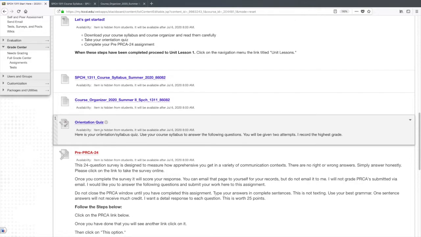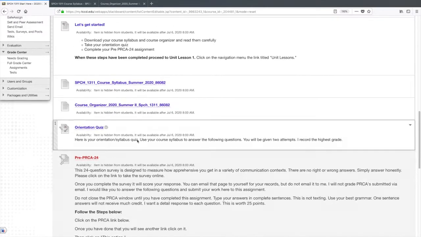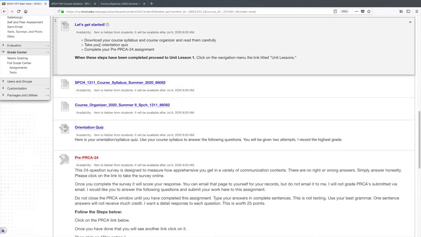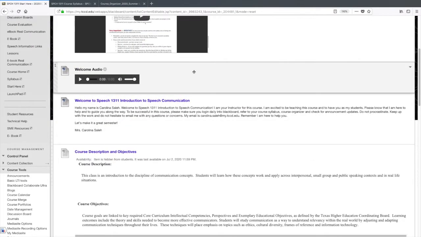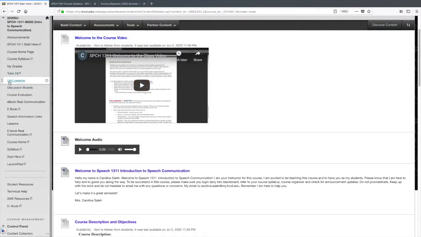Again, I give you 2 attempts. Once you've done these steps, I even tell you right here, when these steps have been completed, proceed to unit lesson 1. Click on the navigation menu. So you would click on unit right here, and you'll see unit lessons right here. I'm going to do a screen recording for unit lesson 1, but for right now, I just have the screen recording for the Start Here link.